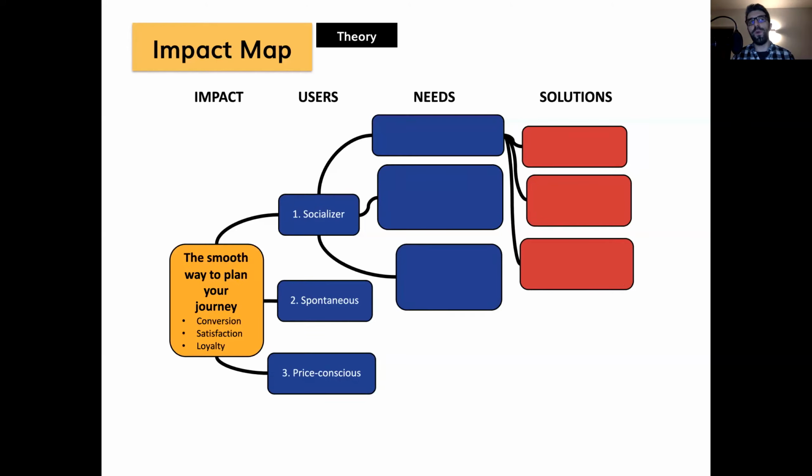And then going further, I really love this concept because it helps to define people based on their attitudes, based on their character. For example, we have a socializer who really loves people. We have a spontaneous guy, and we're trying to build an application to travel. So spontaneous, oh, I would like to go tomorrow to USA. And we have a price conscious person who perhaps doesn't have money and also wants to travel.